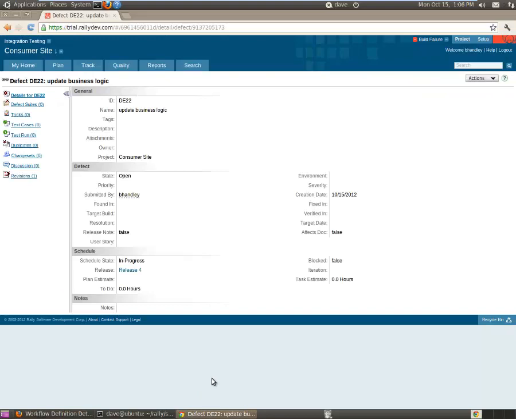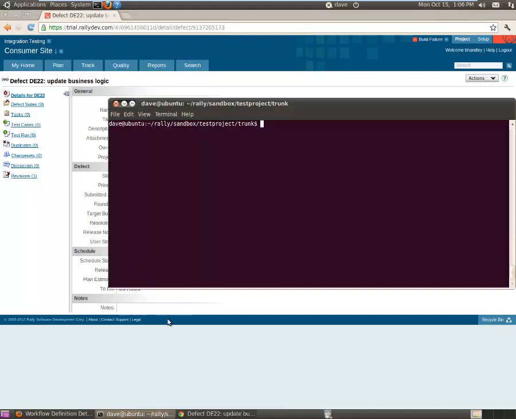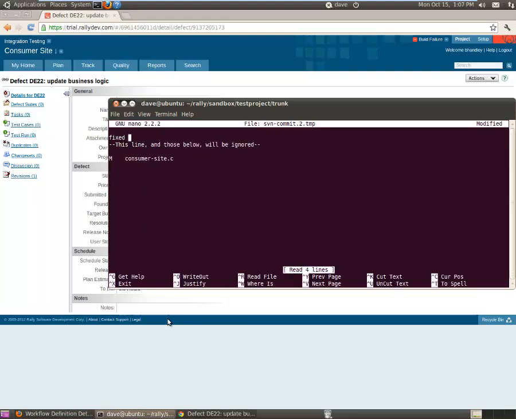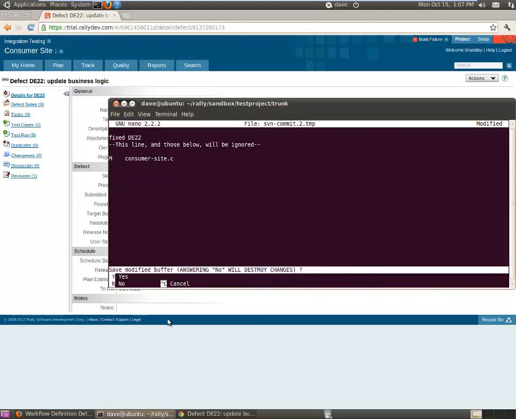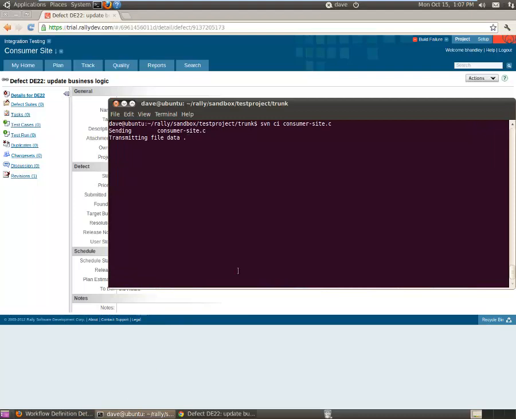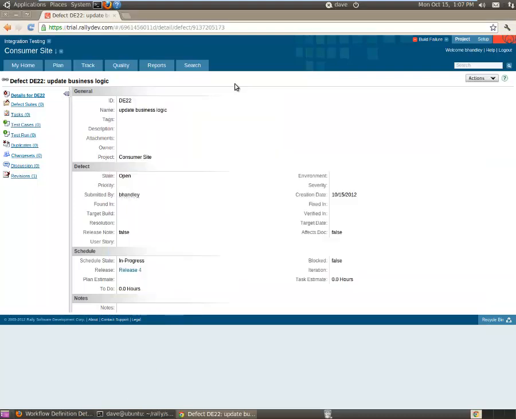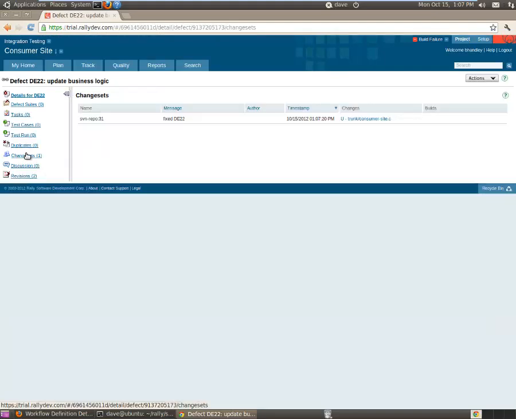Now if we go to Rally, Defect 22 is open and in progress. Our engineer just coded the fix to this and is going to check this into Subversion. Using the Subversion Rally connector, by adding the changelog fixed defect 22 and submitting the code change, the defect state is automatically changed to fixed. A change set object is also created that connects this defect back to the Subversion change. You can see that there isn't a build associated with this change set yet.